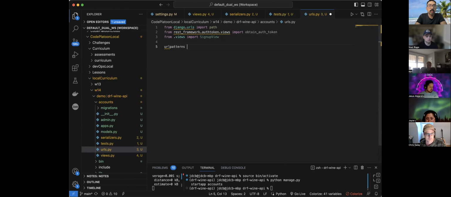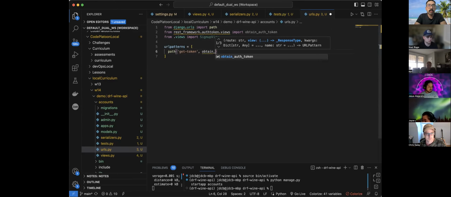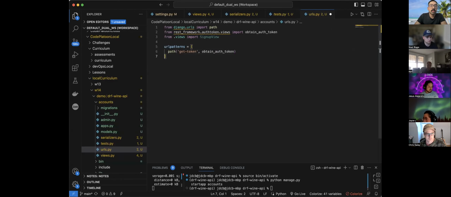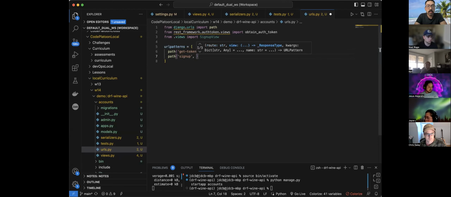URL patterns will be a path for getting the token once the user has been created. So let's do comma, obtain auth token. Really just allowing Django REST framework to do all the magic for us. And then another path for signing up a user, which will use the sign up view that we created and an as_view function. So this is good to go.